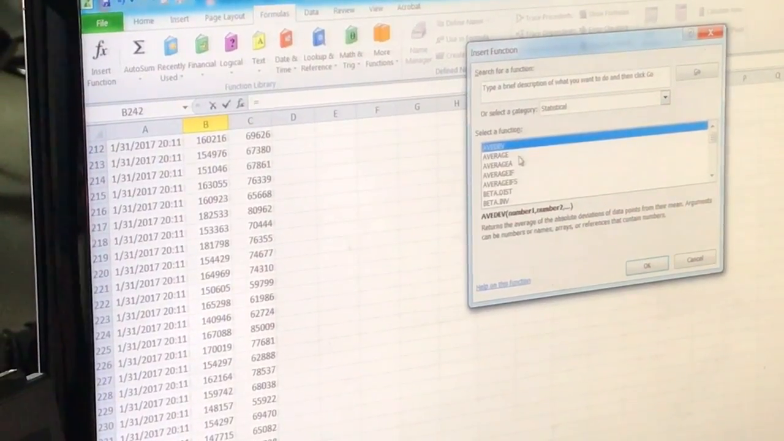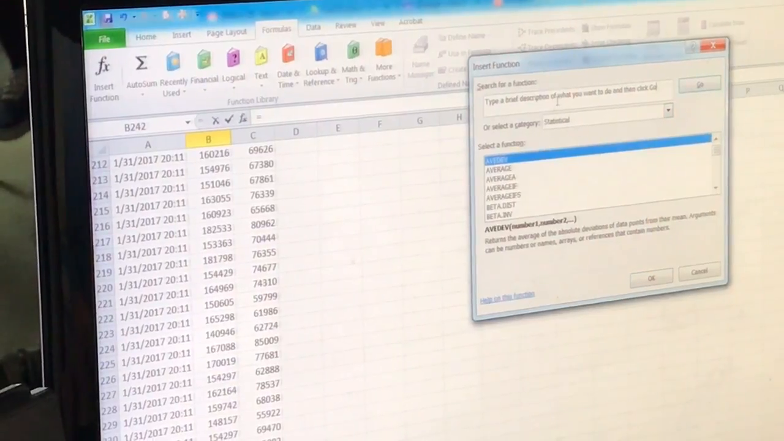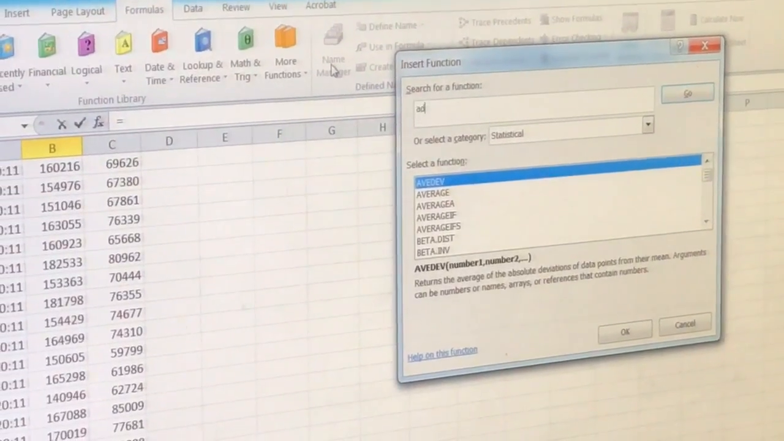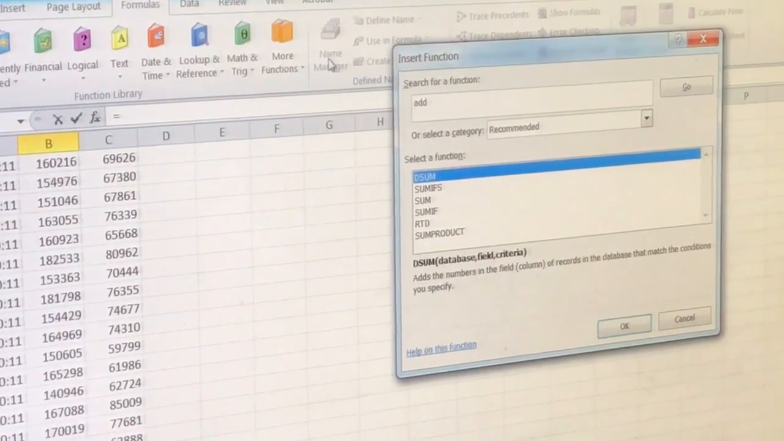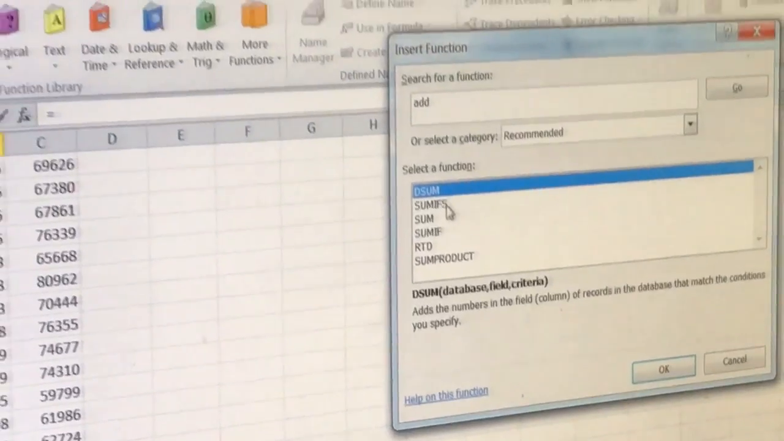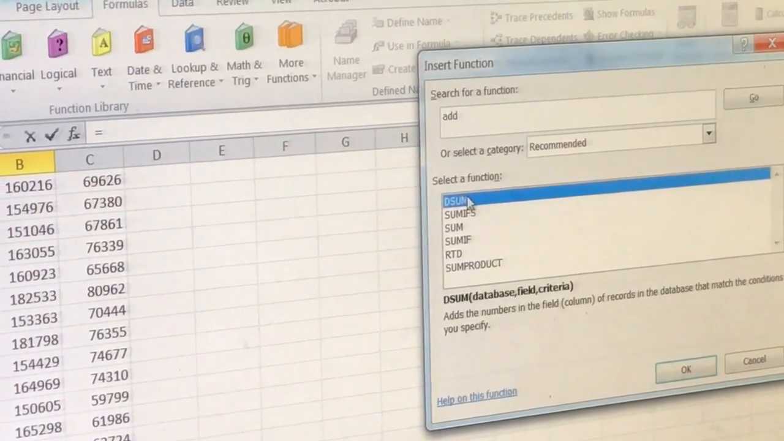So this is a secondary window to find formulas. Let's say you just don't really know what it's called. You can actually search by function. Let's say I want to add something. It'll give me all the different options that include addition, so it'll say sum, if, RTD, sum product, dsum.